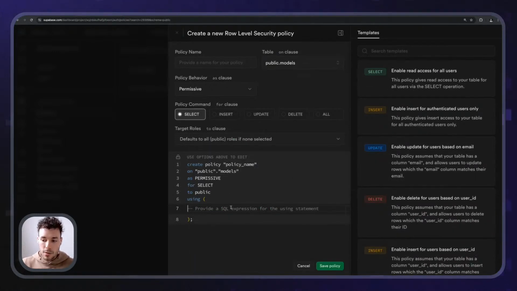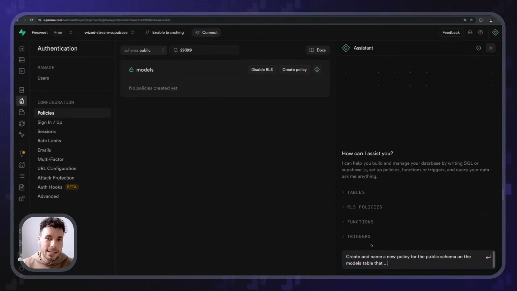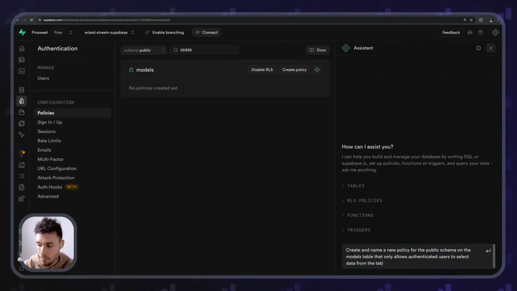But you can also just write your own policy if you know how to write them, or if you're lazy like me, you can also ask AI. So in Supabase, they've got this Supabase Assistant here that allows us to simply come here and ask it to generate the policy for you. So we can simply describe to it, hey, create a policy that only allows authenticated users to read the models. Let's do that. So create and name a new policy for the public schema on the models table that only allows authenticated users to select data from the table, like that.